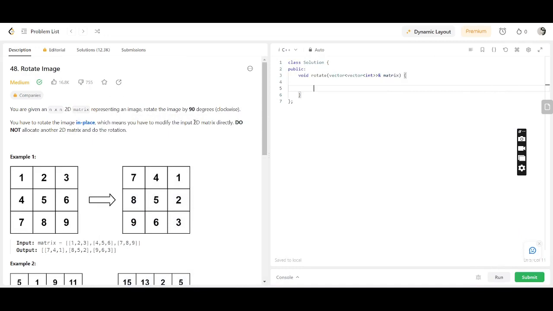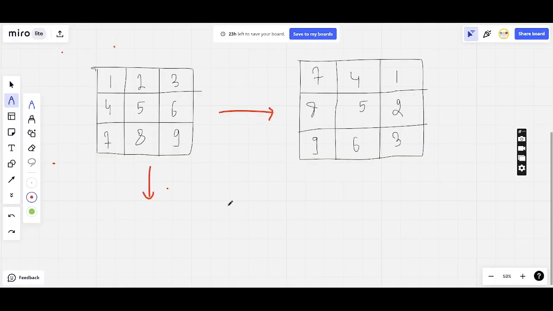So today in this video lecture we're going to be solving this problem, that is Rotate Image. Basically we are given an n by n 2D matrix representing an image. We have to rotate the image by 90 degrees clockwise. We have to rotate the image in place. That means we have to modify the input 2D matrix directly. Let's not allocate another 2D matrix and do the rotation. Let's see how we're gonna do that. So that's the problem statement.